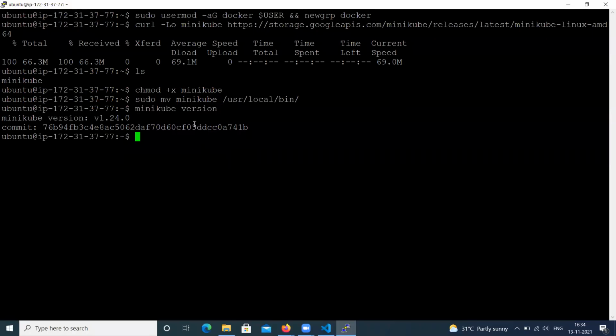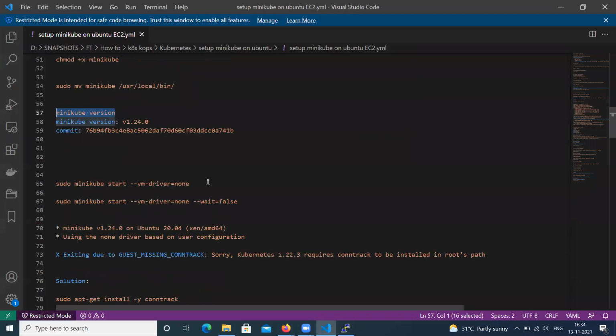What is the Minikube version? 1.24. Then we have to start Minikube. So, VM driver: we are not using any VM driver. We are setting up on Google Cloud. We can use either command, so let's use this one.